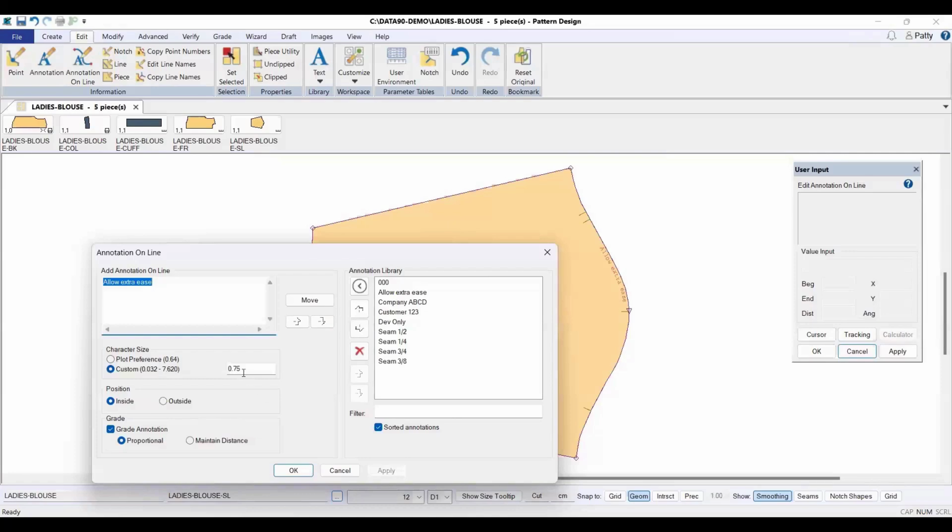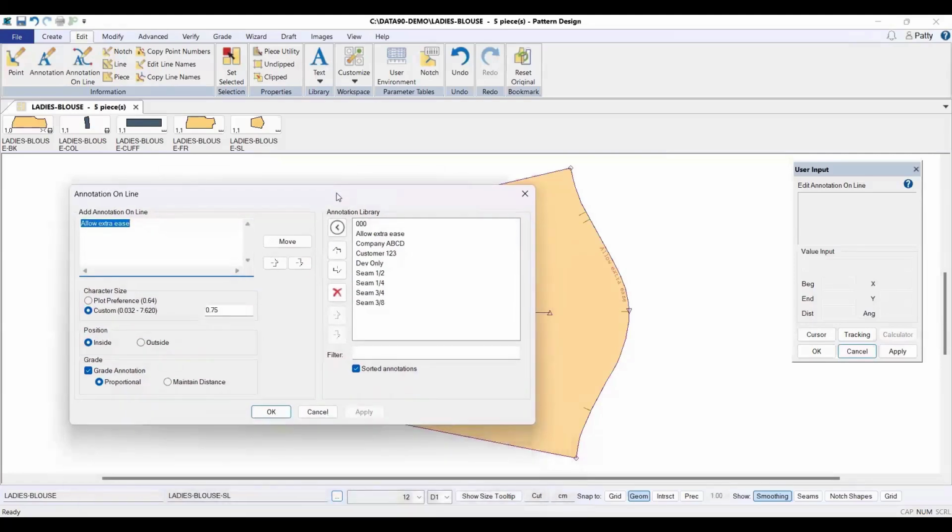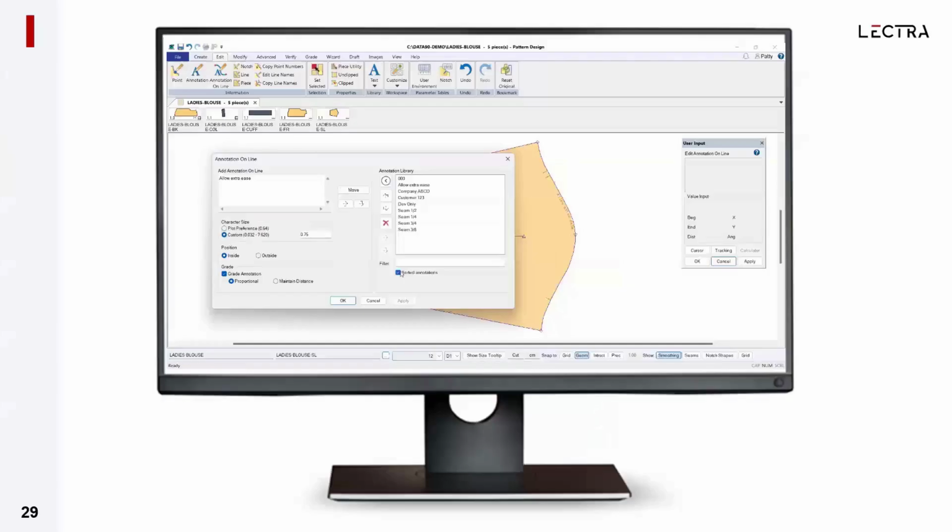When I come back in, it remembers. In the past, it maybe did not remember that. Now it remembers that I need to keep that 3/4 of an inch. Okay. And then I can sort my annotation. Okay. And then if I unsort it, it'll go back to whatever order it was that I typed it in originally. Okay.